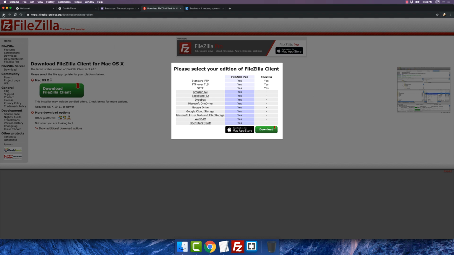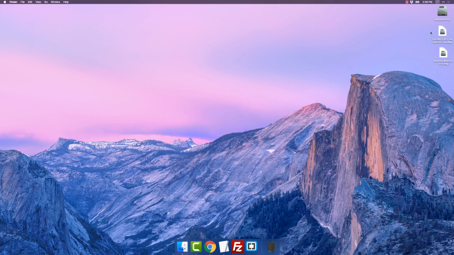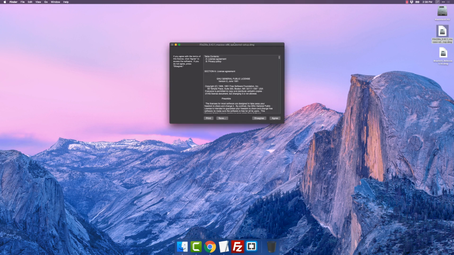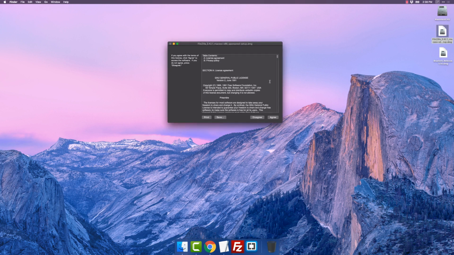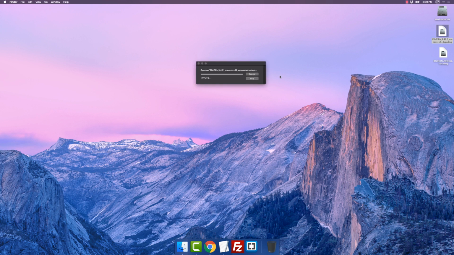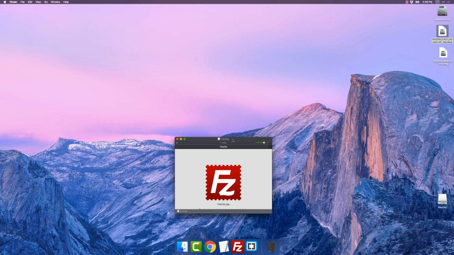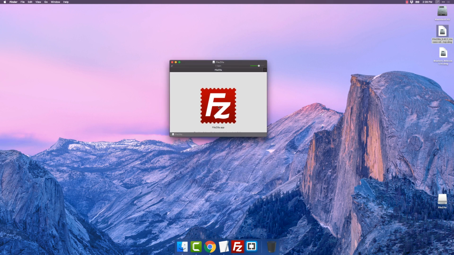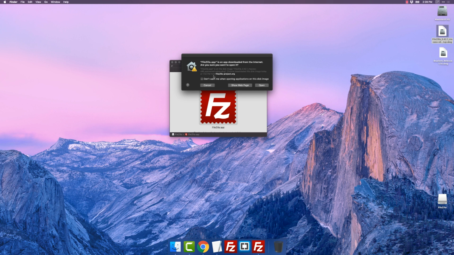Now, I've already downloaded it, so let me go to my desktop here and you can see I have the Filezilla file over here on the right. So if I double click this, I am going to get the terms of service and I'm going to click agree, and it's going to mount this file. And then all I need to do is double click this app and it's going to give me a warning. It's just saying, hey, you downloaded this from the internet. Are you sure you want to open it? And I'm sure, so I'm going to click open.